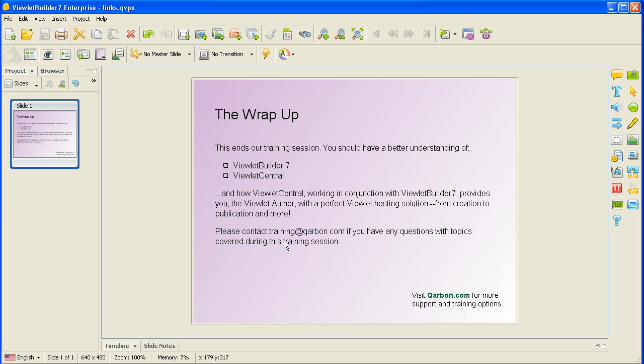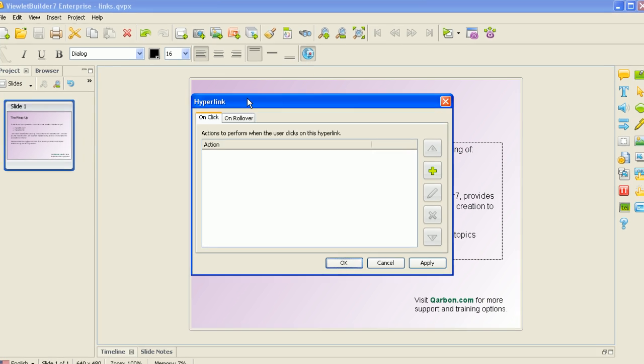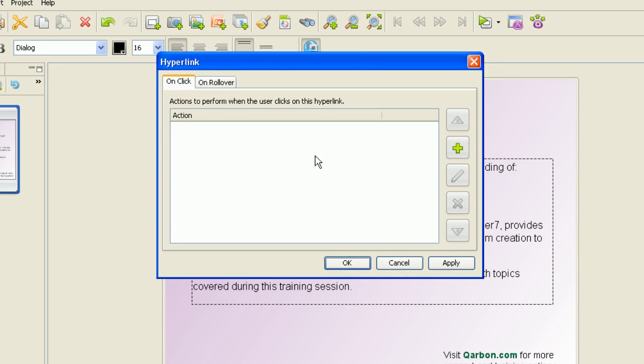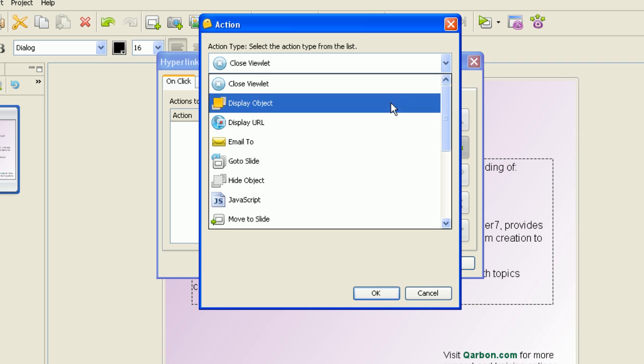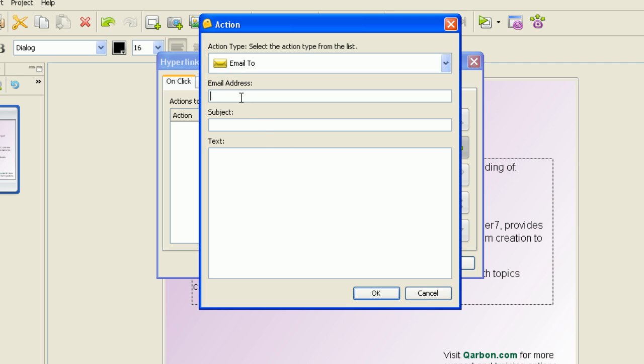Okay, maybe we want to go ahead and provide the client with an email contact that they can go ahead and follow up with. Well, instead of making them do all the work, let's do some of it for them. For example, we're going to highlight the email address here for training, open up the hyperlink window again, and then for the on-click action or the on-click event, we're going to add the action this time for it to open up an email window. And we're going to have it autofill the email for them.